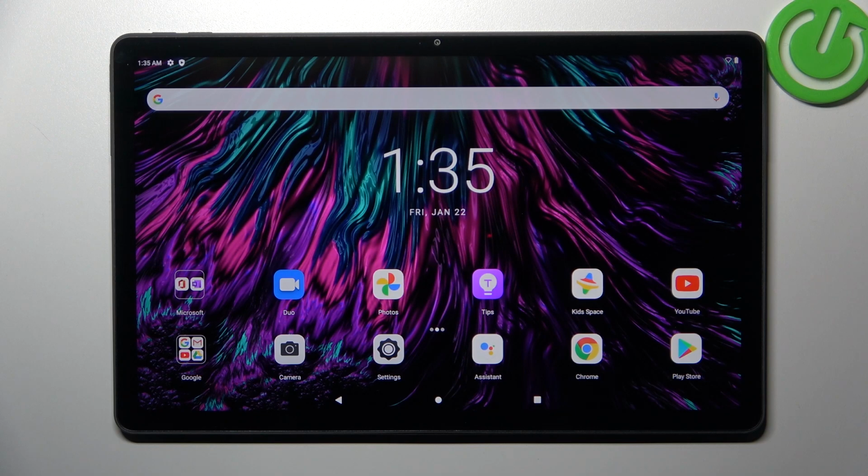This is how to change the wallpaper in your LENOVO Tab P10 Plus.